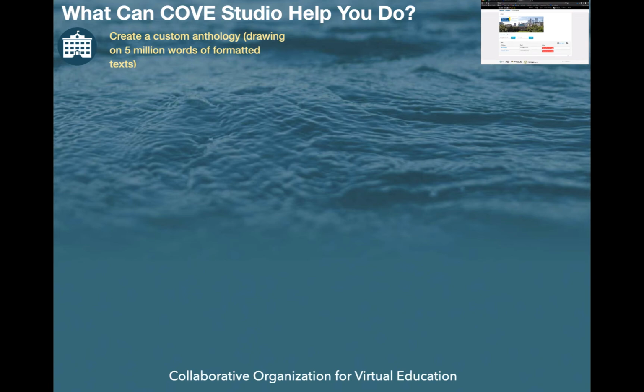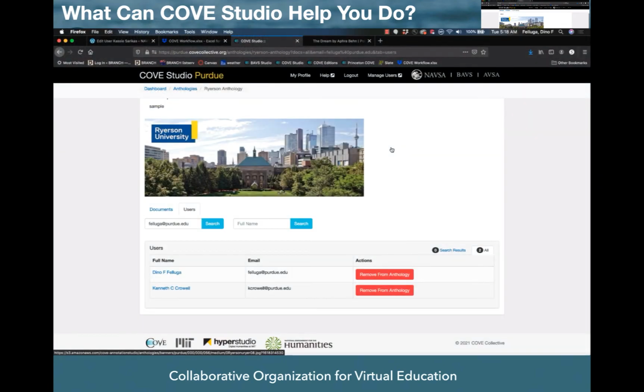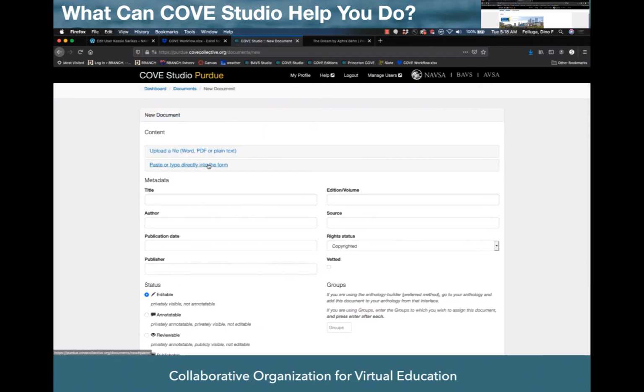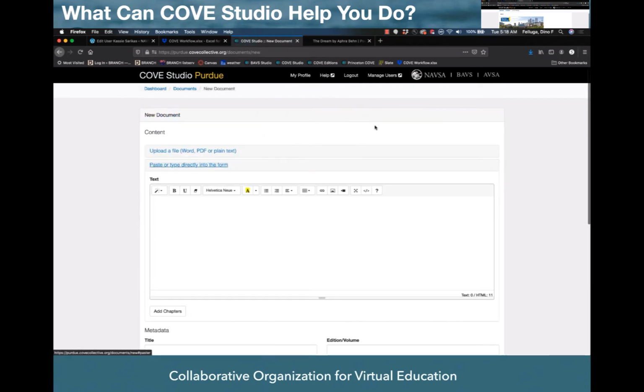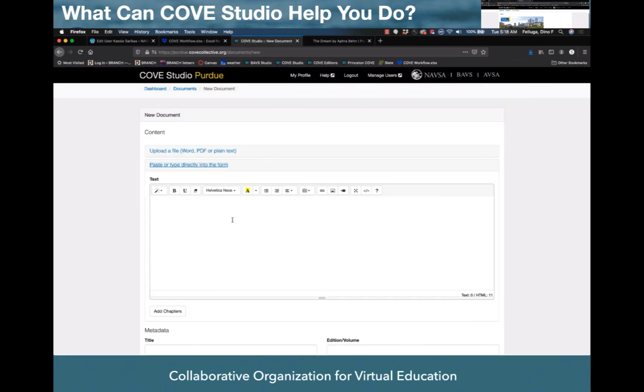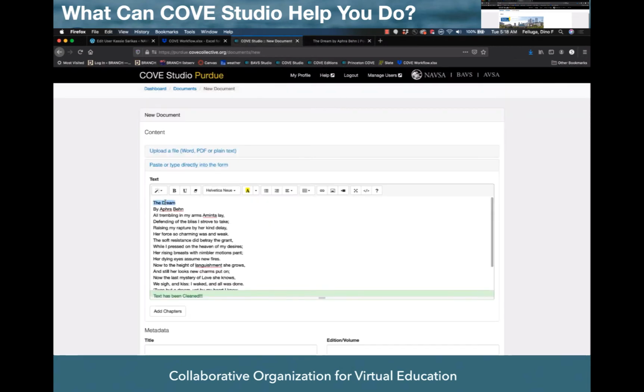Once you've created your anthology, you can also upload your own texts. And we've tried to make that very easy to do. Now, we'll encode anything that you request of us. And if we have the capacity, we'll do that for you and make sure that it is ADA compliant and properly formatted. But if you needed a text right away, like say this Aphra Behn poem, you can very quickly cut and paste into the interface.